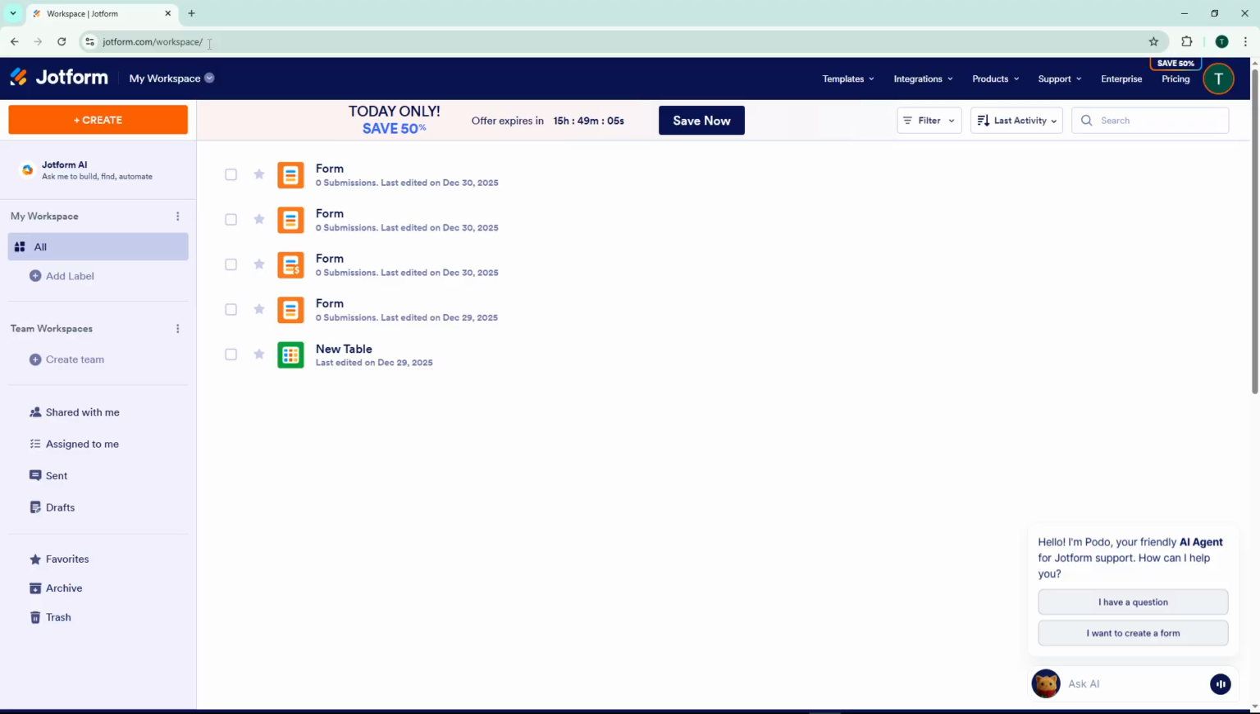Let's get started. First, open your web browser and navigate to jotform.com. Once you're on the homepage, you'll need to sign in using your credentials. Enter your email and password to access your Jotform dashboard. This is where all your forms are stored and managed, so make sure you're logged into the correct account.